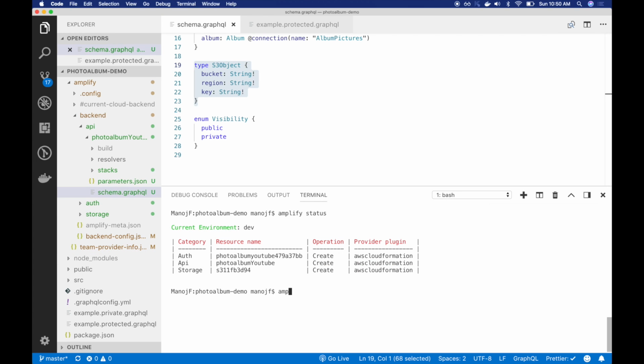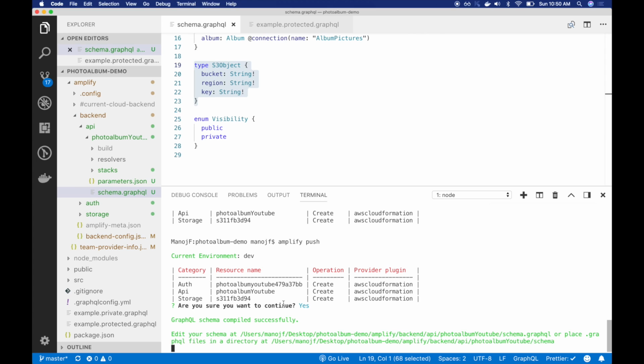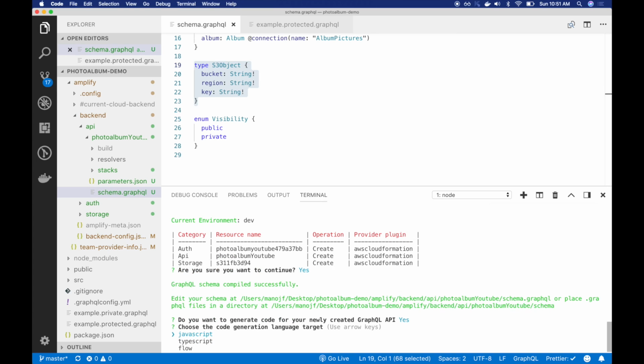So let's do amplify push. That will create all these resources in AWS. So it's going to create a CloudFormation stack and then provision all those resources. We can actually look at that CloudFormation stack. Now before that, it's going to ask me a couple other questions. Okay, code generation. Okay, I want it in JavaScript, and all my GraphQL mutation queries should be in this folder. Okay, I will accept this.